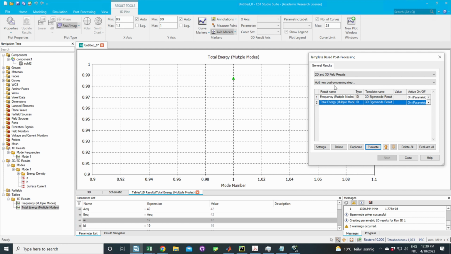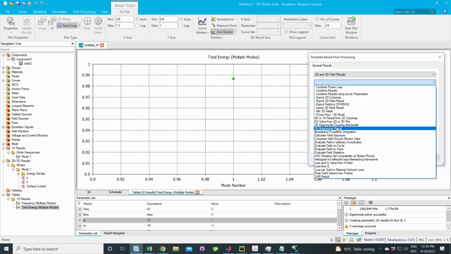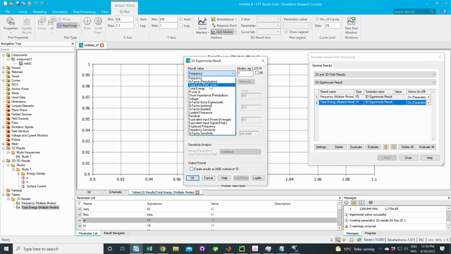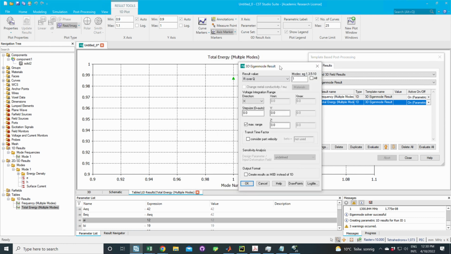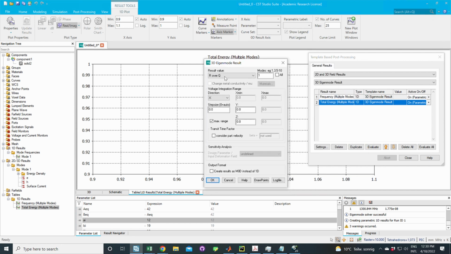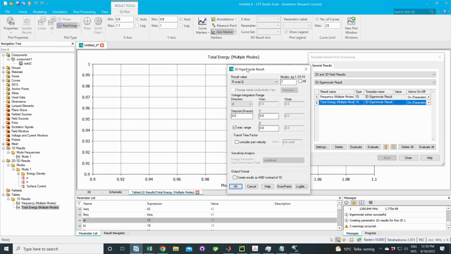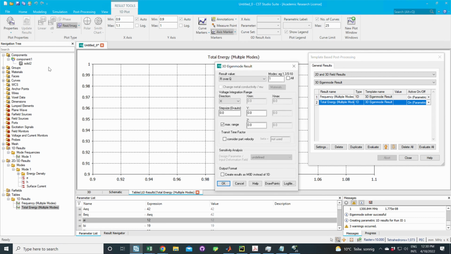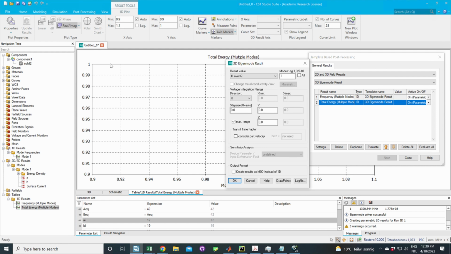Then you could also duplicate, or go back to 3D Eigenmode results, and what you're interested in is your R over Q, which is a very important figure of merit in accelerator cavities. So now we want to calculate R over Q for the entire length of the cavity. While this pop-up is available, for some pop-ups we could actually still navigate to some places in the software.